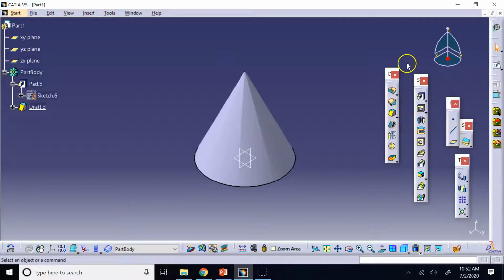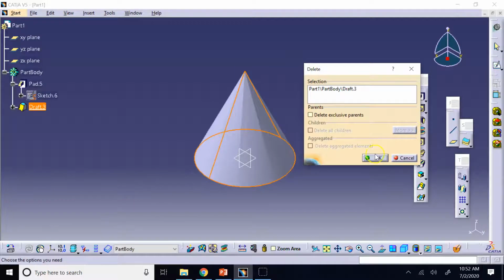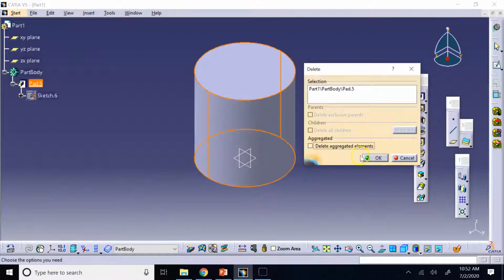Okay, so now we have seen these 4 commands and draft all together. There is one other type of pad that I want to show you, and that is a multi-pad, this guy here. So let me show you that as well, and then we go forward with the rest of the commands in this toolbar. So here, let me delete this pad too.